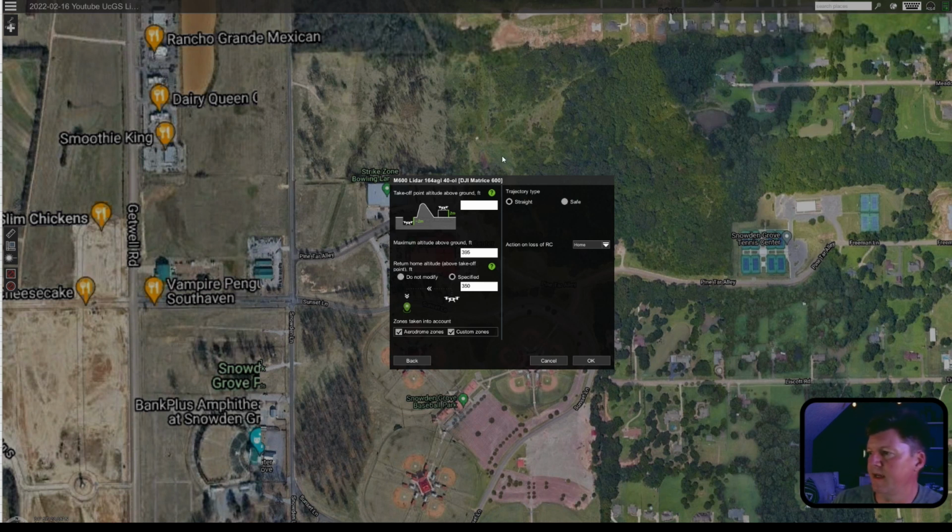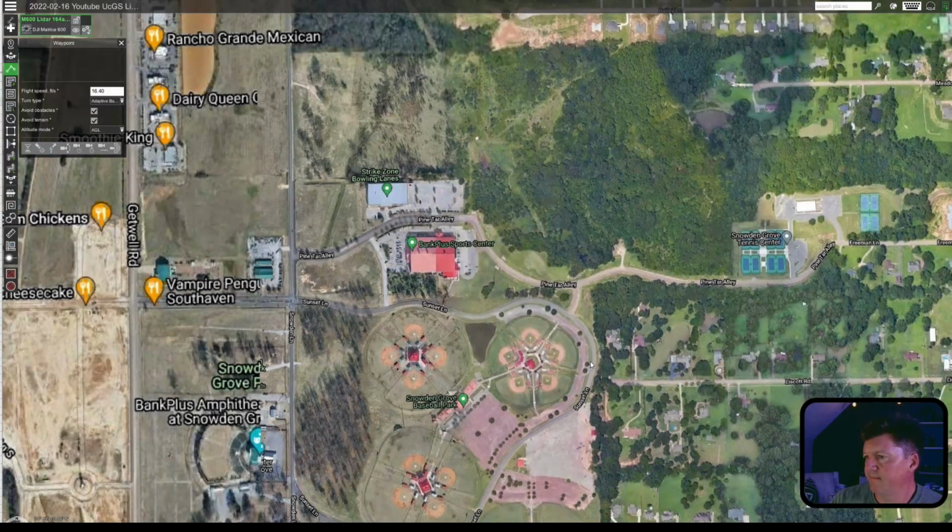Trajectory type, straight. If you have a waypoint here at 20 feet, your next waypoint is at 200, it will fly a direct ascending path from 20 to 200. If you have safe, then at all your different waypoints, it'll go up and down before it goes to the next waypoint. In general, I never fly with safe. I'm going to fly with straight and just plan accordingly. So that's what I would recommend. I'm going to hit OK.